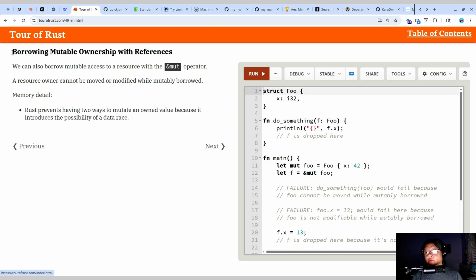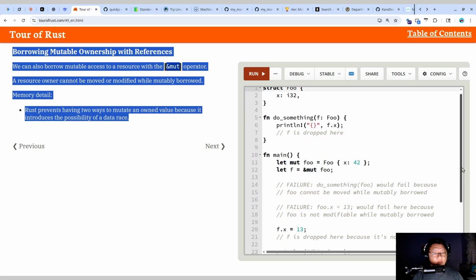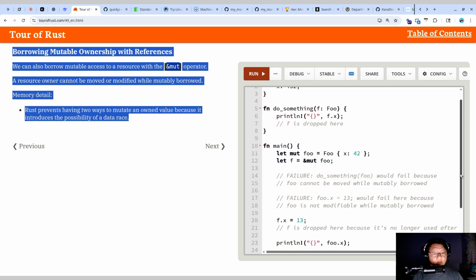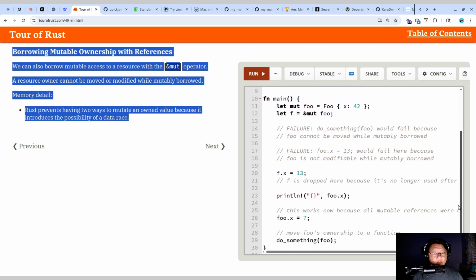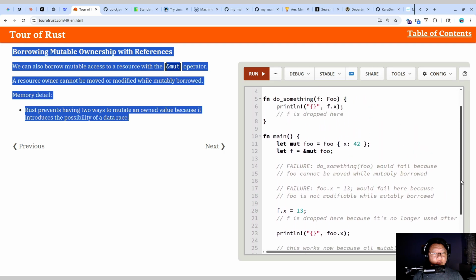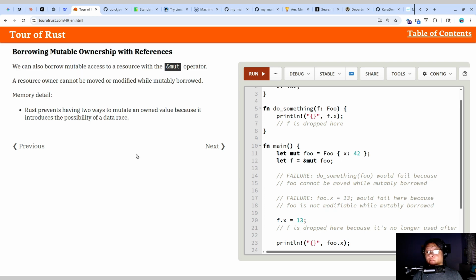Ownership with references. Borrowing mutable ownership with references. We can also borrow mutable access to a resource with the &mut operator. A resource owner cannot be moved or modified while mutably borrowed. Memory detail: Rust prevents having two ways to mutate an owned value because it introduces the possibility of a data race.